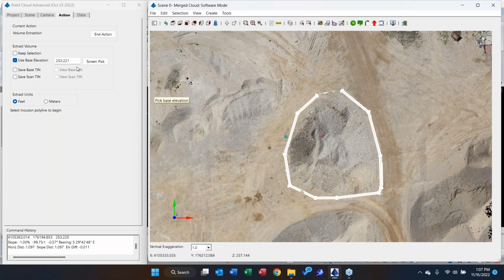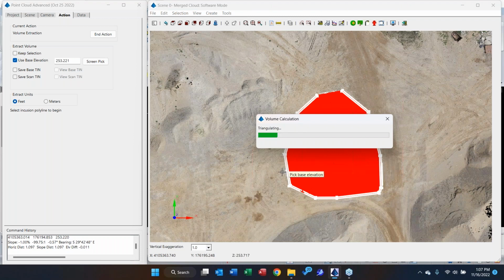So read it from the point cloud. You know, it just makes sense. You should be able to do something like that. We are in feet. Fantastic. Notice that now it says select inclusion. I'm not going to save selections or save the base TIN. I'm just going to click on the polyline, cross my fingers. It found it. And now what it's doing is actually triangulating the stockpile.